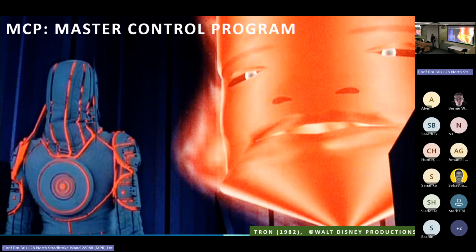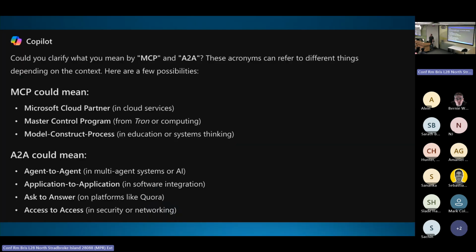That can't be right. So I do what everyone does now. I got out Copilot. I said, what the hell is MCP? And what did it say? Oh, you mean that thing from Tron? I went, yeah, that's what I thought. That's probably not it. Maybe I need to do a little bit more research.